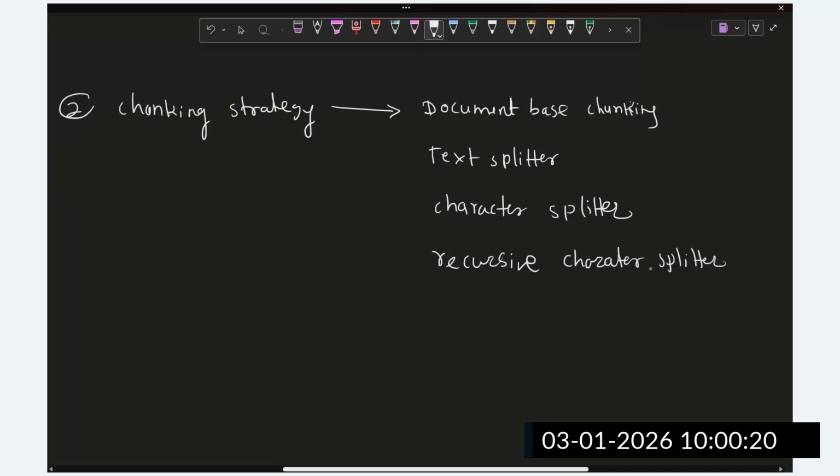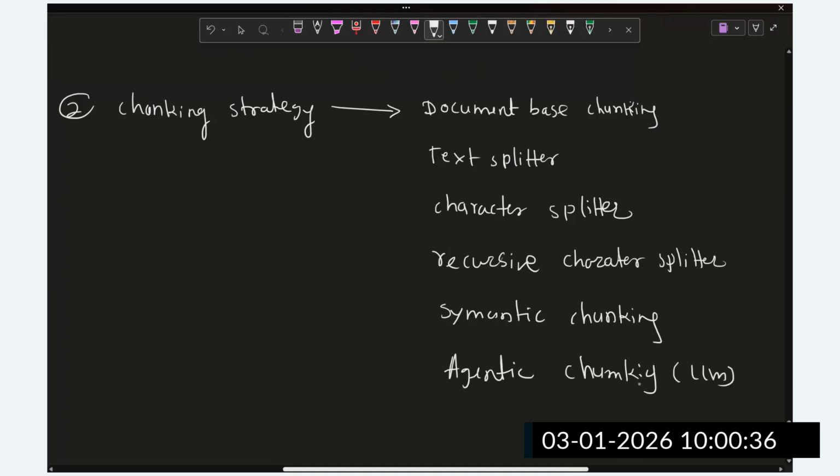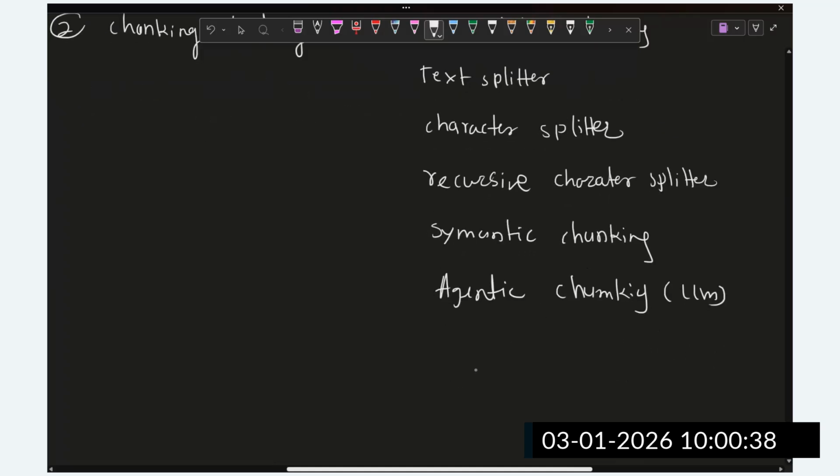Then we have semantic chunking, and then agentic chunking with the help of an LLM. Agentic chunking is nothing but calling the LLM to create the chunks. Then we have markdown chunking and unstructured chunking. There are multiple chunking strategies we are going to implement.